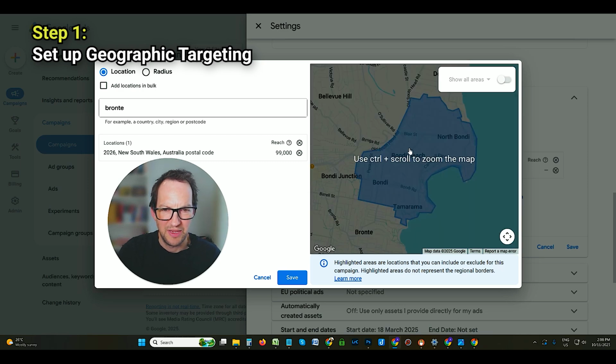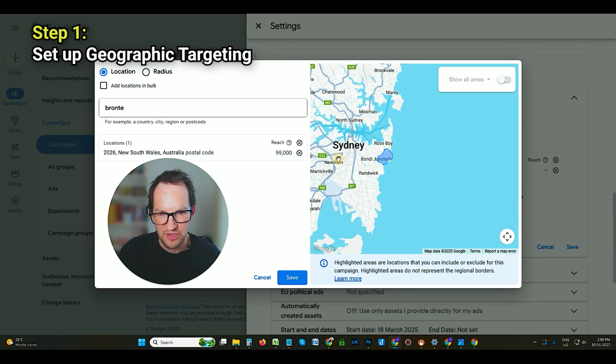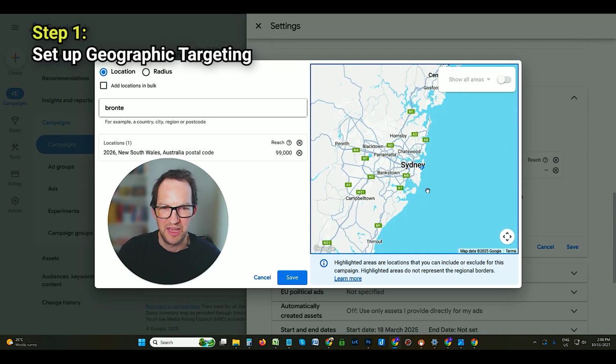Now, the reason you may not want to put in all of Sydney, for example, is when you're first starting out, that's a very big area. And chances are, if you're running some sort of trade business or local business, you're based over here, you're not going to want to be going all the way out to here. So you want to be concentrating your budget in the area that's closest to you, and you're going to be more likely to get jobs in that area.